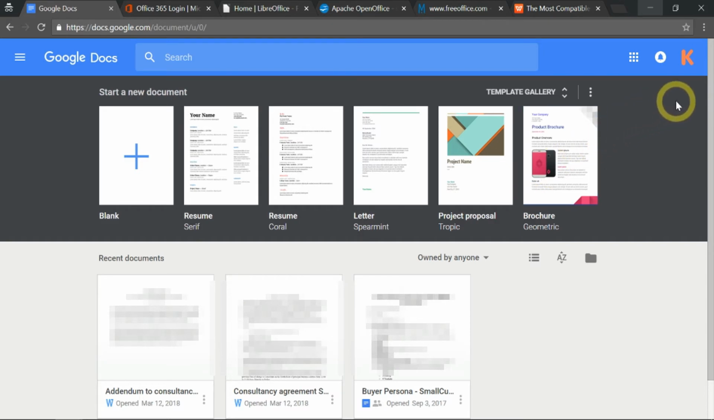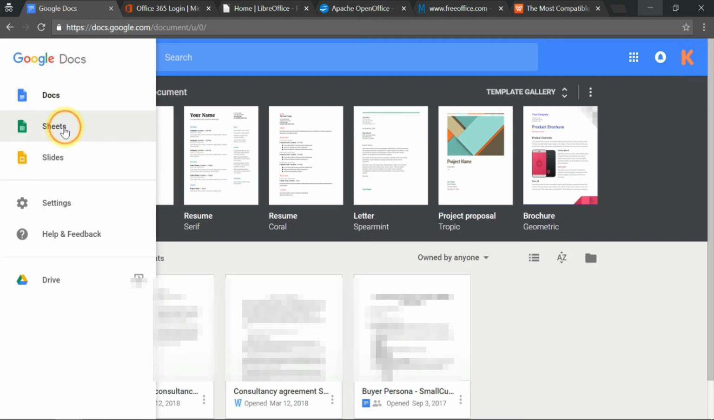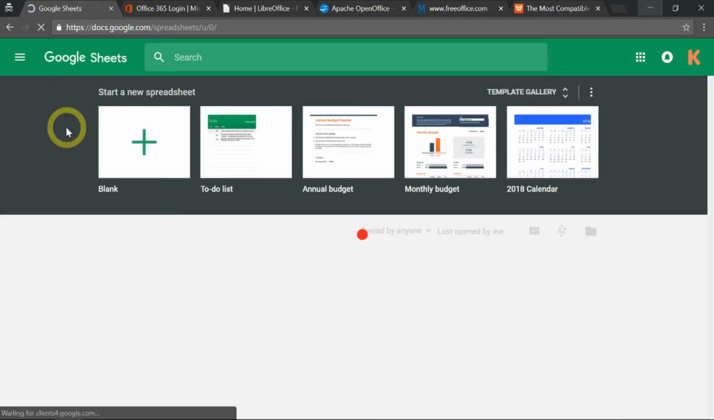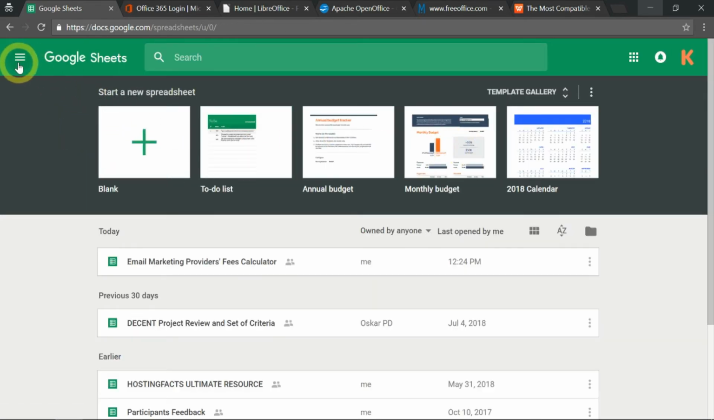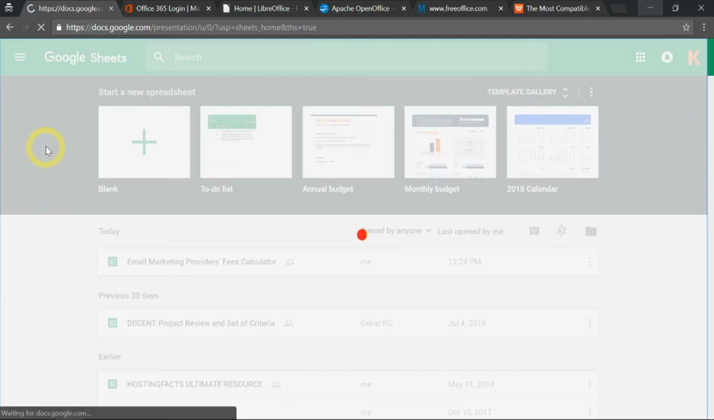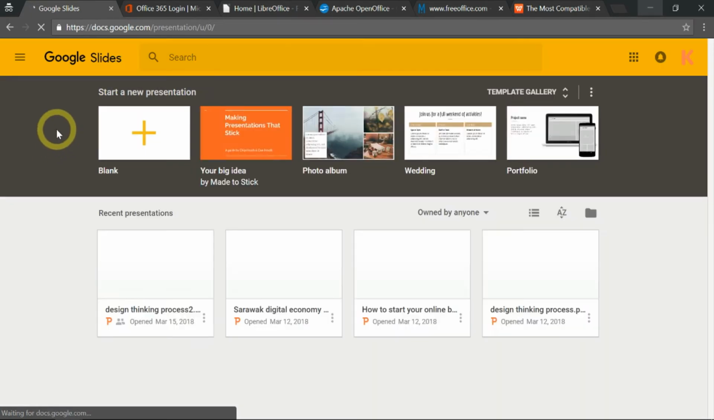This is like your word processor, equivalent to your Microsoft Word. You can create documents here. You have the sheets, Excel sheets here, and also the slides, the equivalent of PowerPoint here.